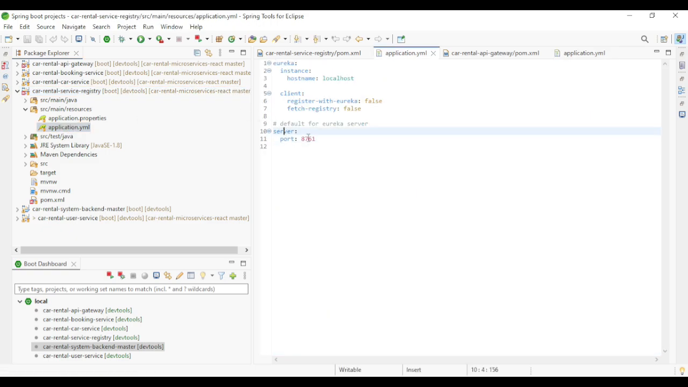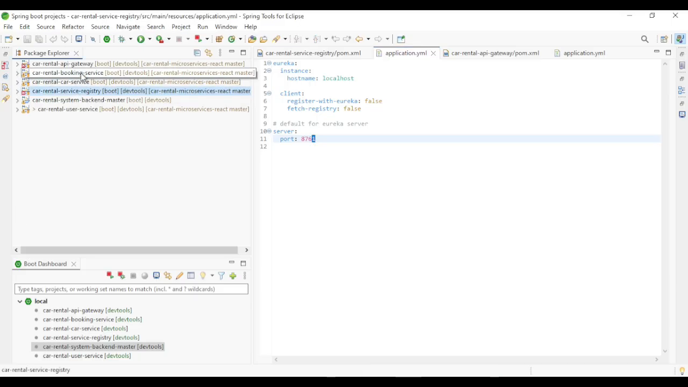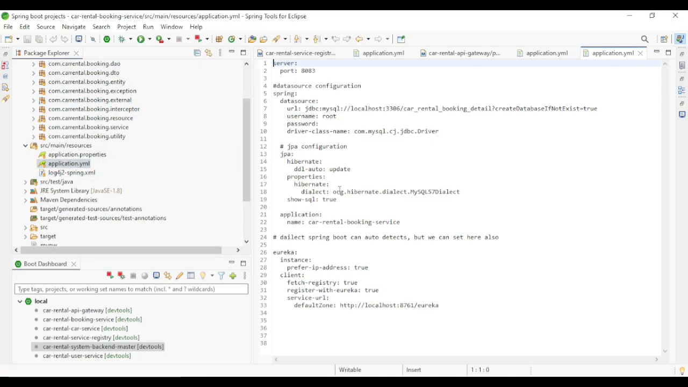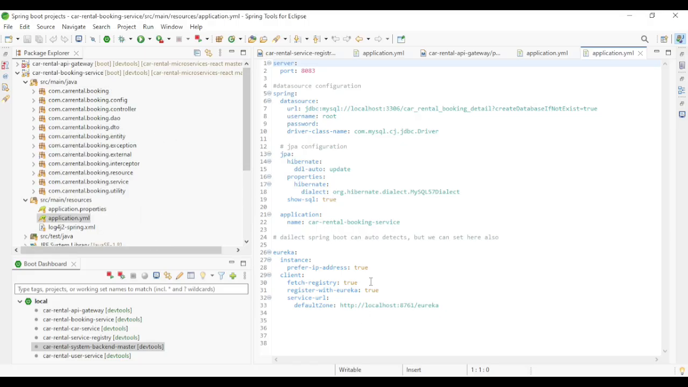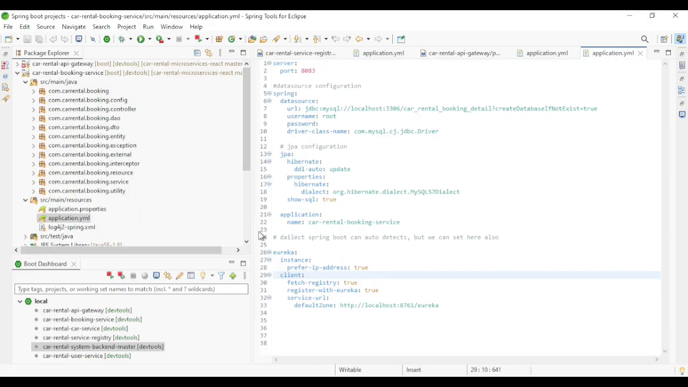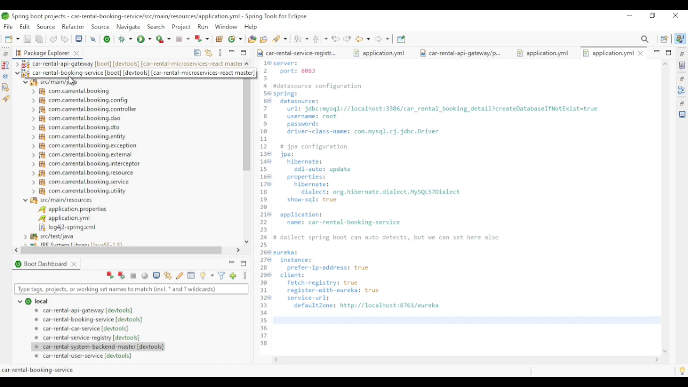You can see server port 8761, right? In the similar way, if you see the application.yml file for all the microservices, it is registering with the Eureka server. I have written here localhost 8761, because our Eureka server will also run in the same system. In the similar way, all the microservices will be having the same thing.